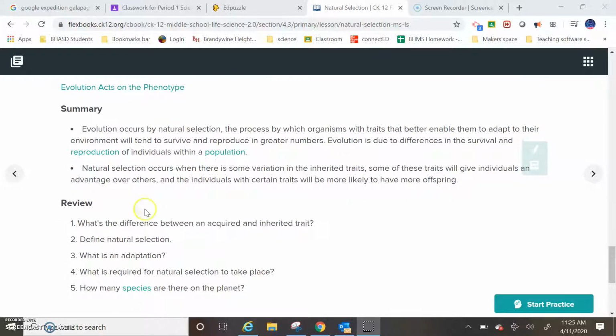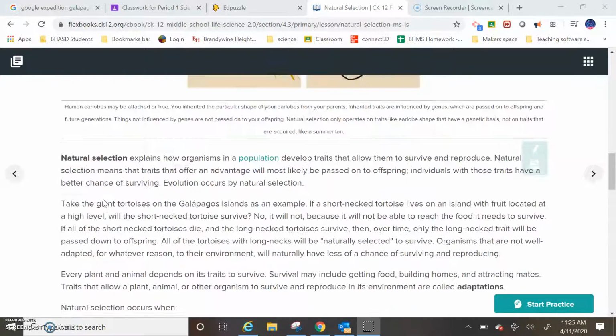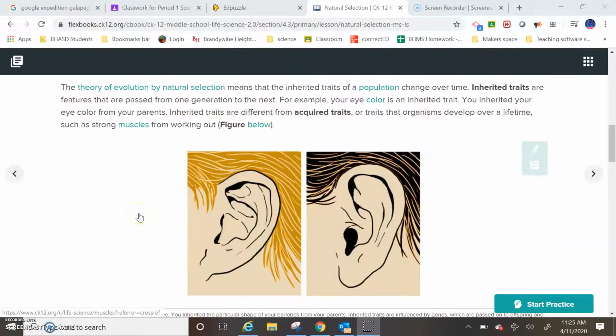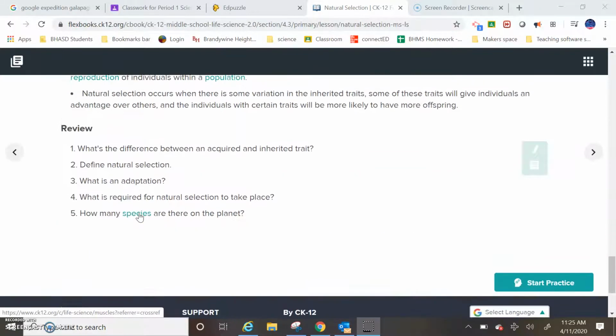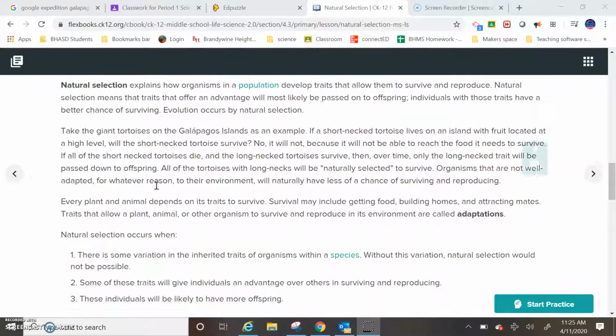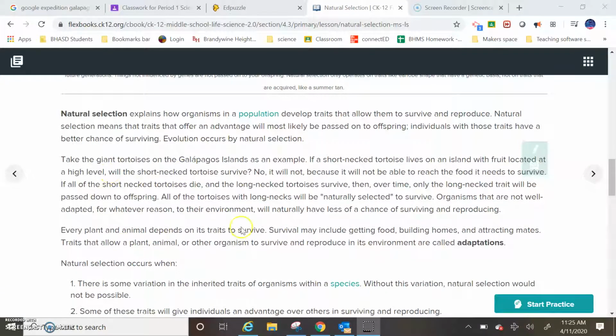These are the 5 review questions that you will answer in a separate Google document. Number 1, what's the difference between an acquired and inherited trait? You could find that answer up in here. Number 2, define natural selection. You could find that answer in this section here.